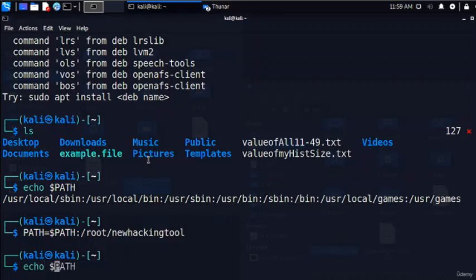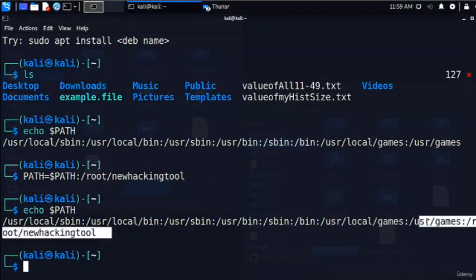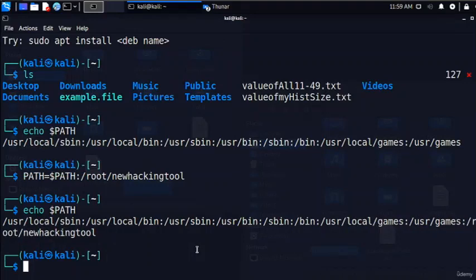Echo $PATH. As you can see, we added /root/newhackingtool here. So now you can execute new hacking tool applications from anywhere on your system, rather than having to navigate to its directory. The bash shell will look in all directories listed for your new tool.